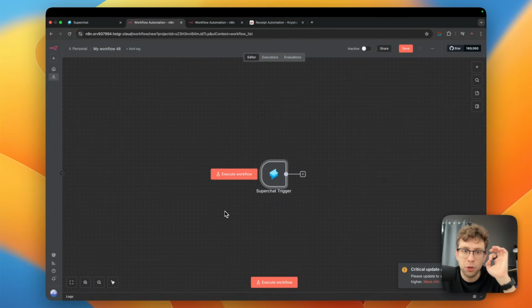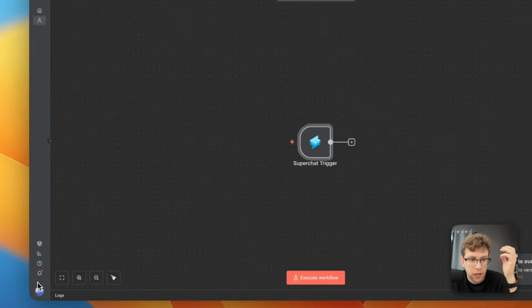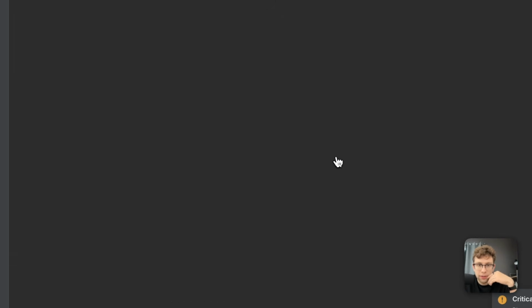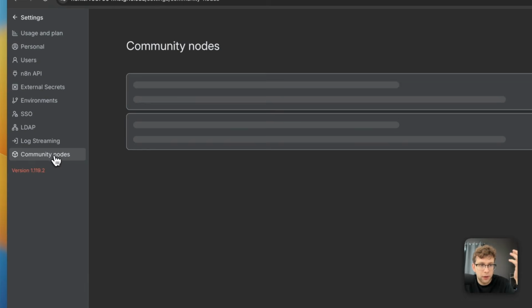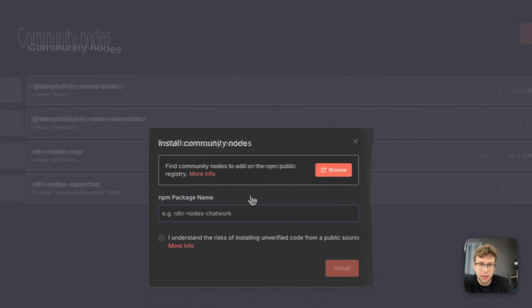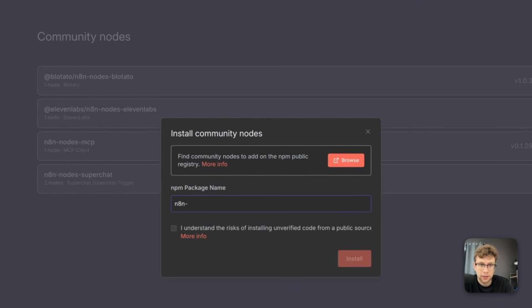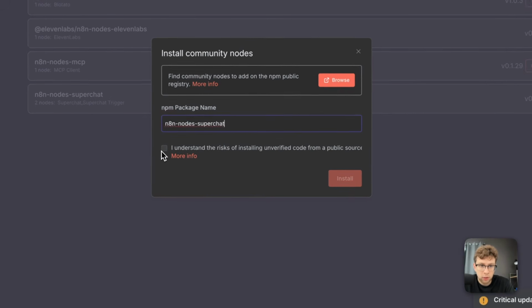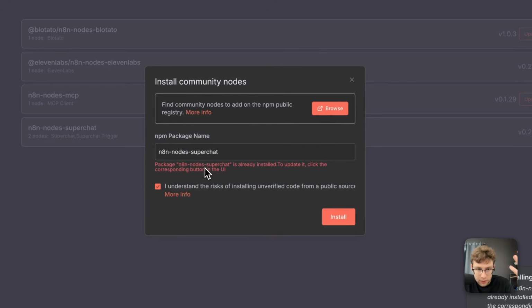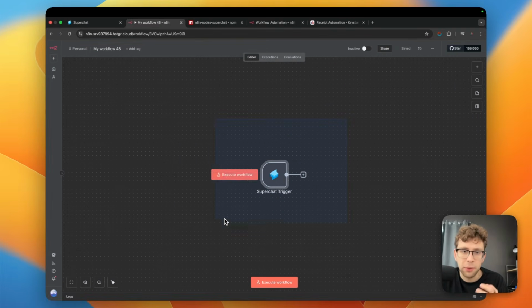Really quickly, if you still don't know how to get the Superchat node, go to the bottom left corner, click on settings, and then move around to community nodes. And then you can click on install, and inside you type n8n-nodes-superchat. Then you click I understand and you click on install. As you can see, this node for me is already installed, so basically I don't need to do this. Alright, so now we are ready to go.